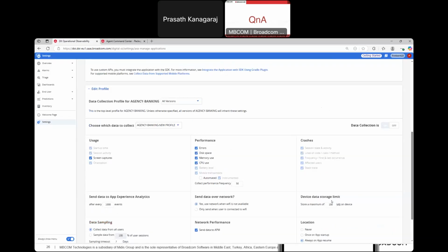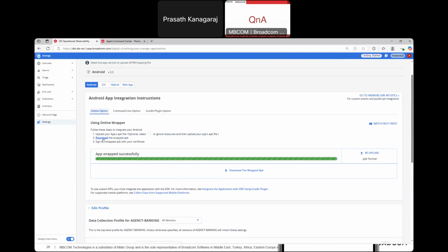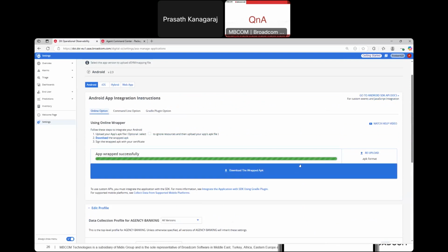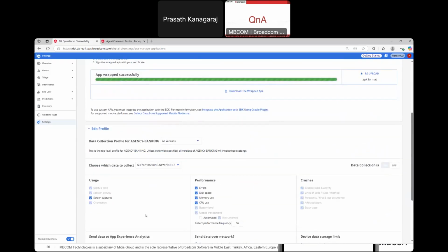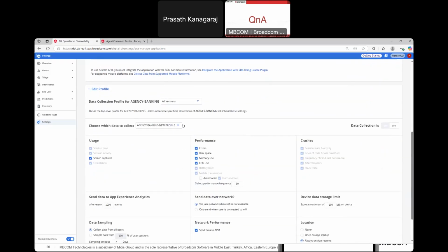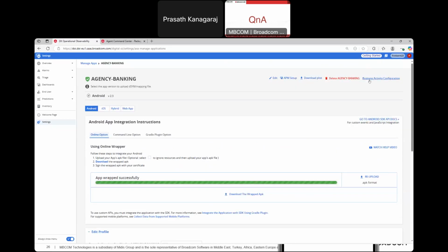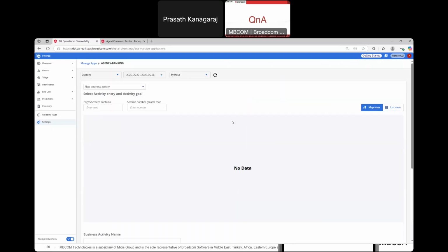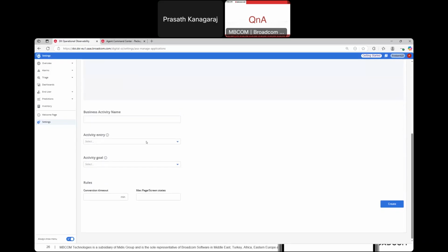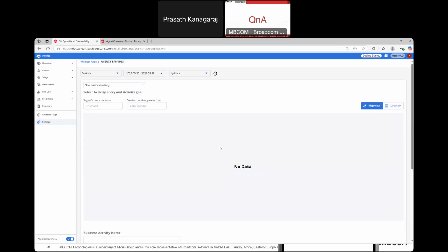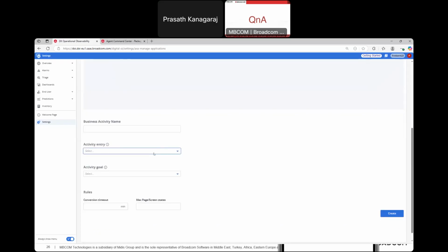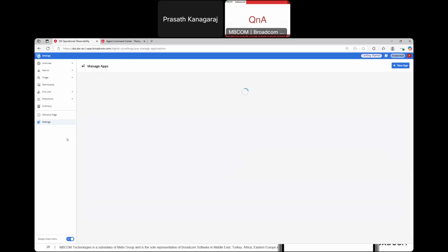We can save this. Once it is saved, once we upload it and wrap it up, you can see here we can download the wrapped file. Once it is wrapped up, it will have all the performance data which needs to be collected, and it will be sent there. So the business activity configuration, which I was talking about, the revenue generating task, we can create one easily. We can define which part of my application is necessary for that, and we can see that information.